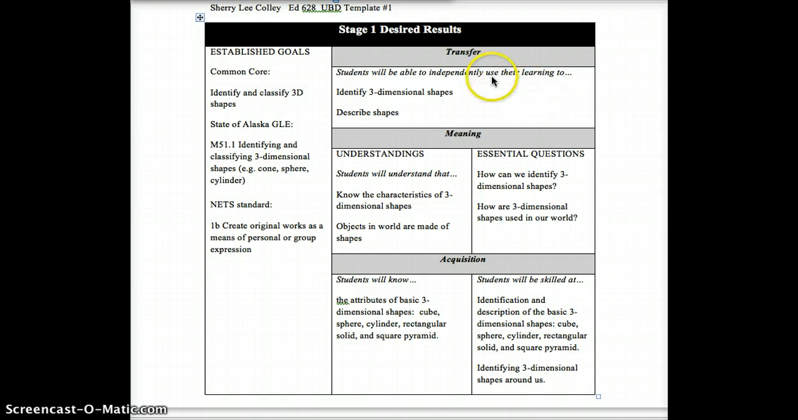The first step would be that the students would be able to identify three-dimensional shapes. They'd know their basic attributes and they'd be able to describe the shapes. The understandings would be that the students would know the characteristics and the vocabulary, and then that they'd also understand that objects in the world are made up of these shapes. And the basic shapes that I would work on first with the students would be the cube, sphere, cylinder, rectangular solid, and square pyramid. And then they would also learn the vocabulary at the same time.